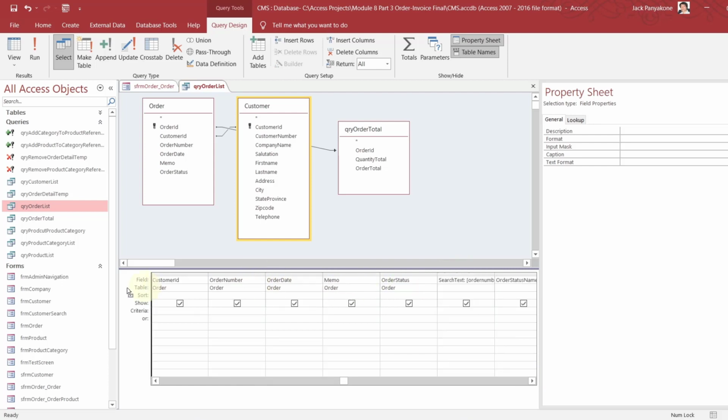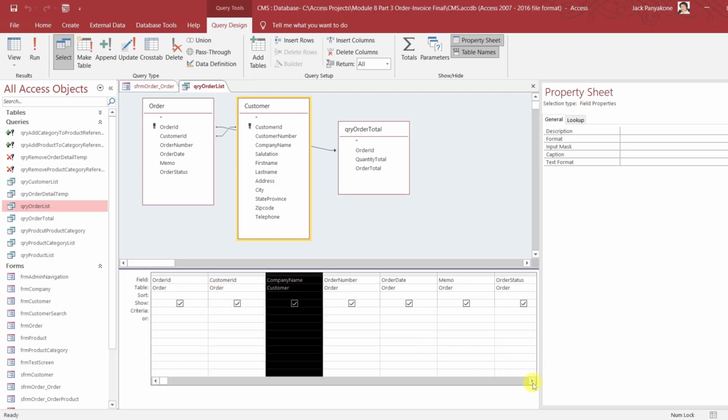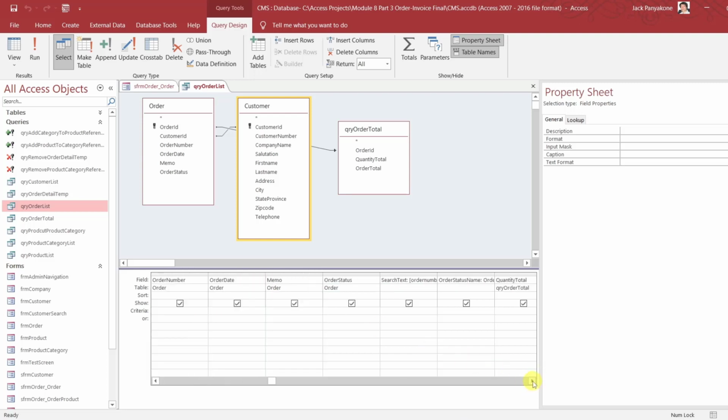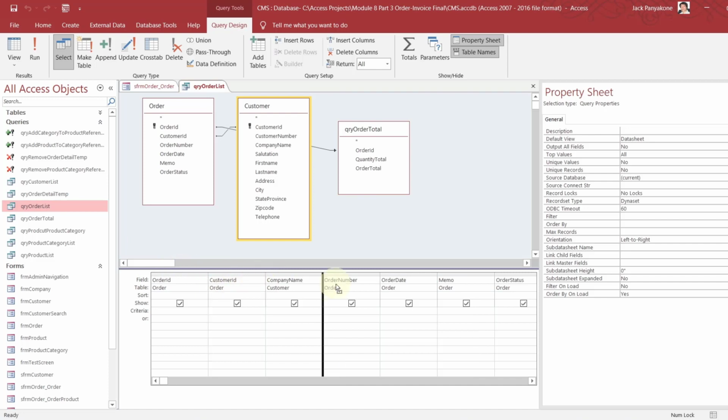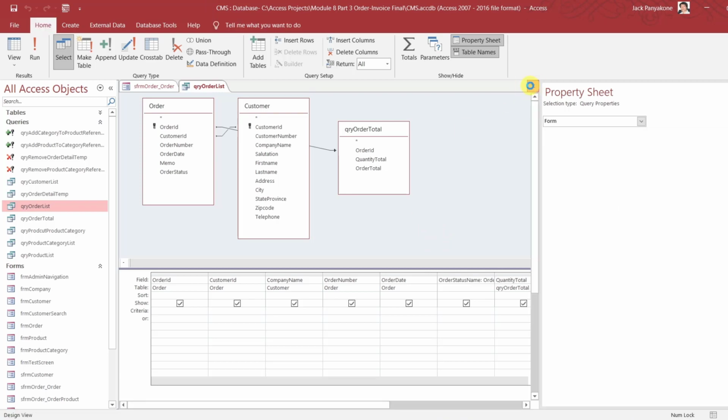Grab this handle, move it right behind the customer, makes more sense. And then the total here and status, all these three texts, right? Right there. That's more like it. Control S. Okay, let's go back.